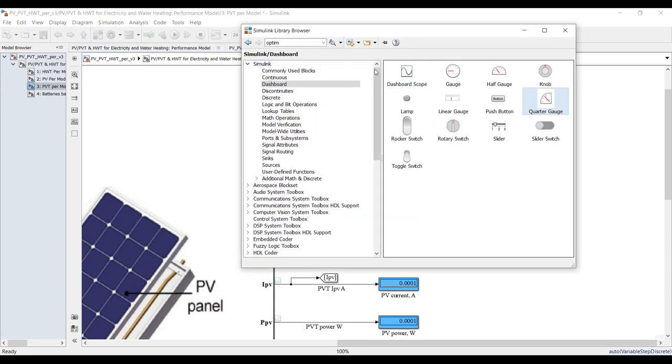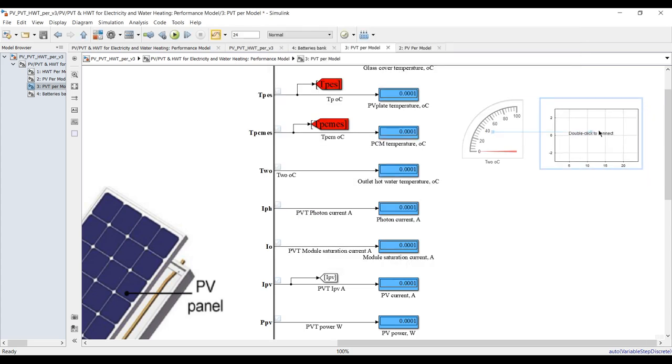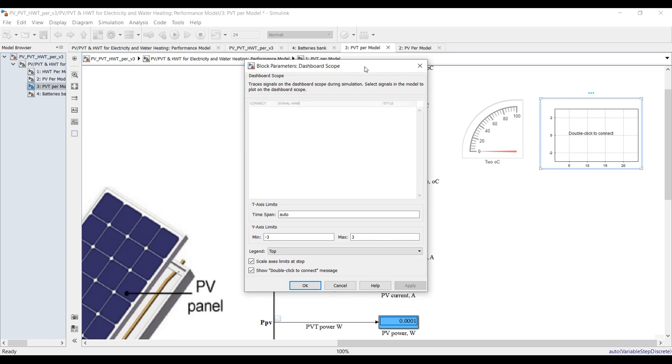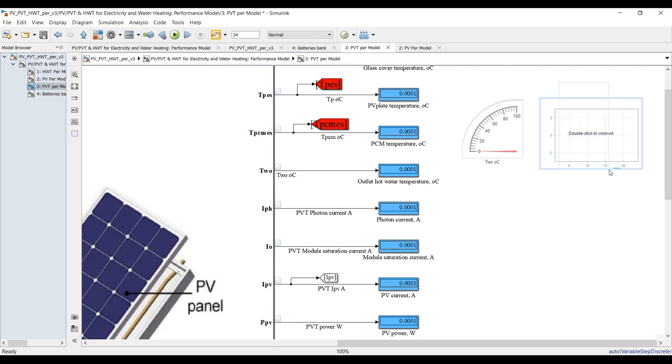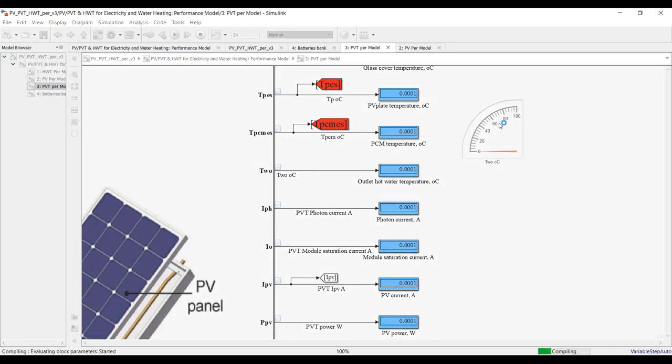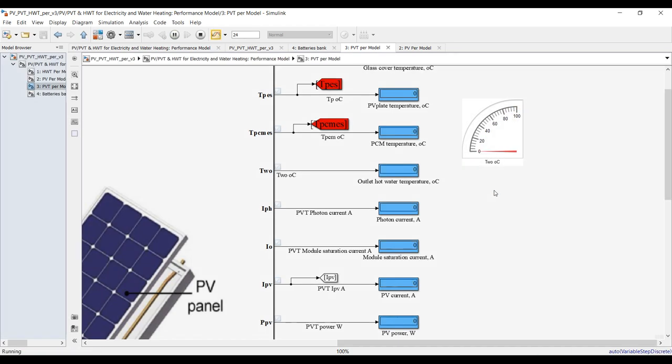Let it be. I'm trying to use this dashboard scope also. If it works, it will be nice. Double clicking, T water out, it is not working with this one. Okay, no problem. Okay, saving, hit apply. It will fluctuate along the day, up and down a little bit. You can draw it from the data inspector if you like.